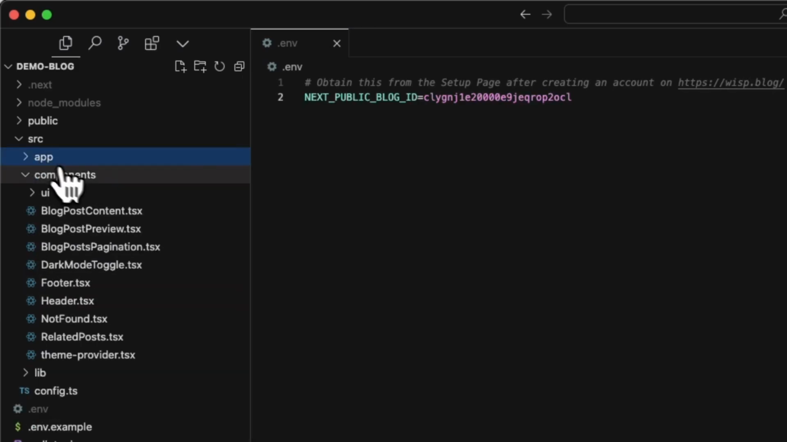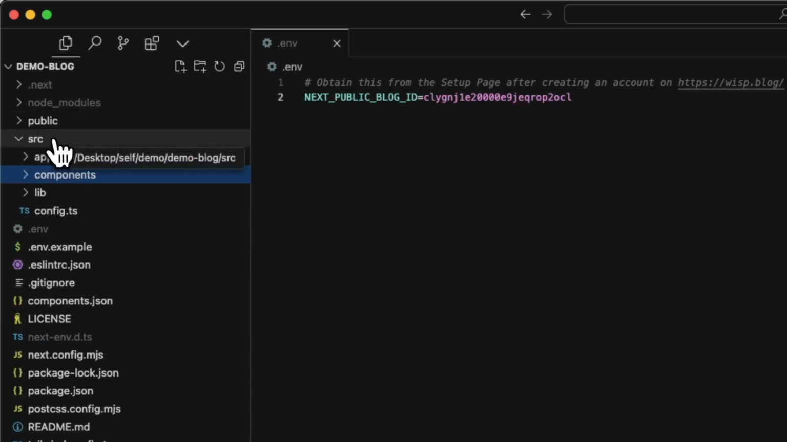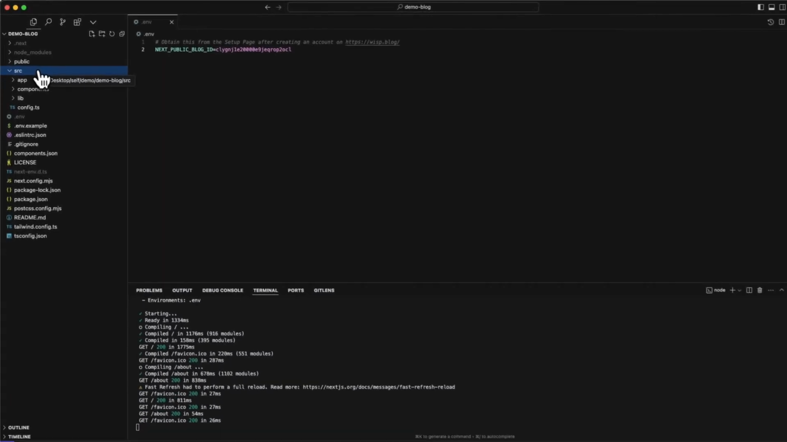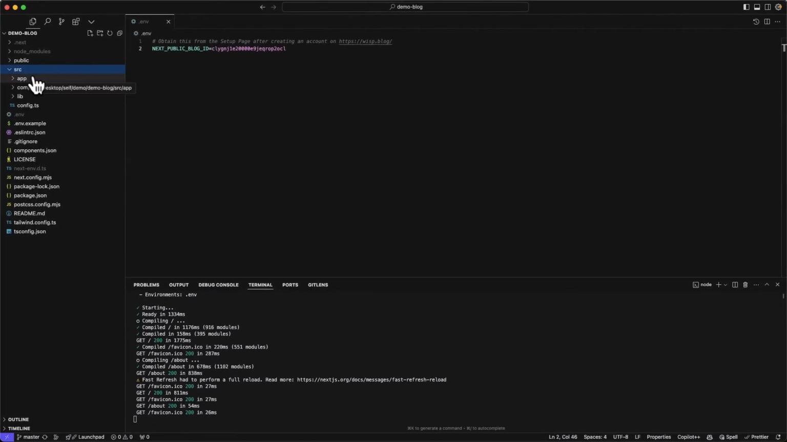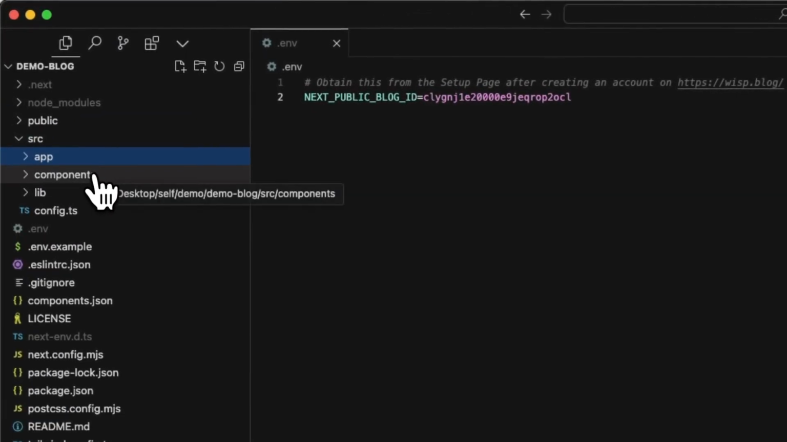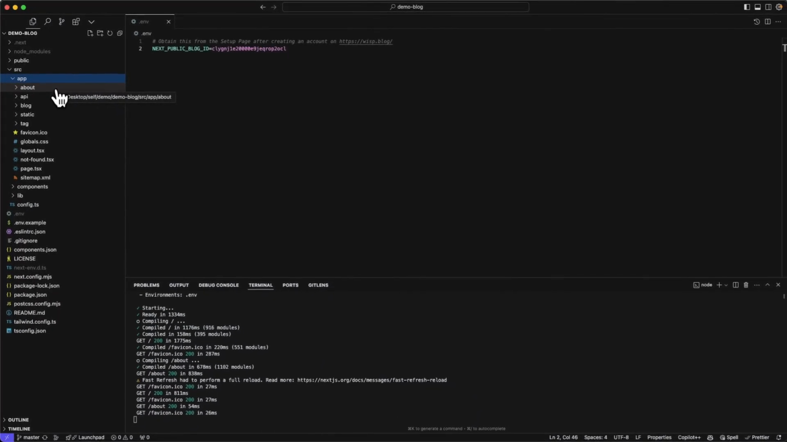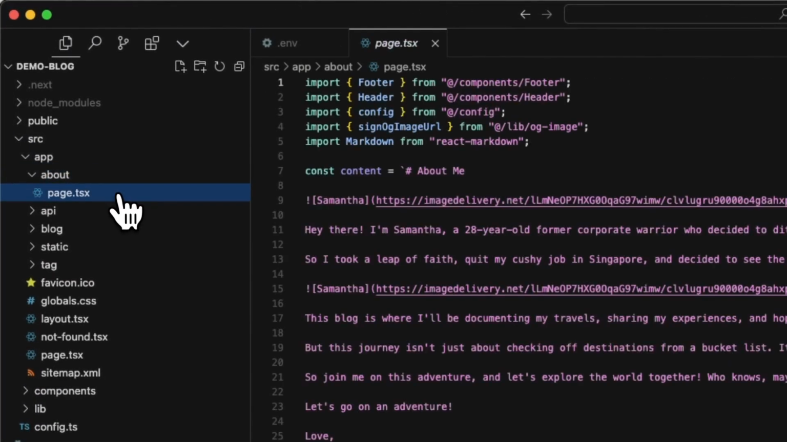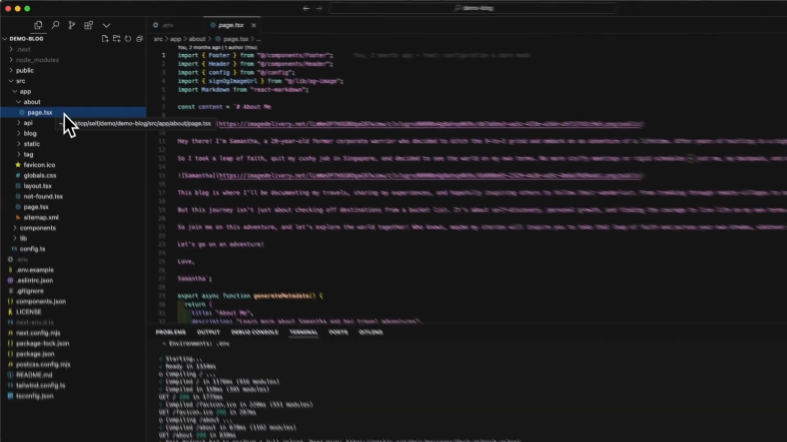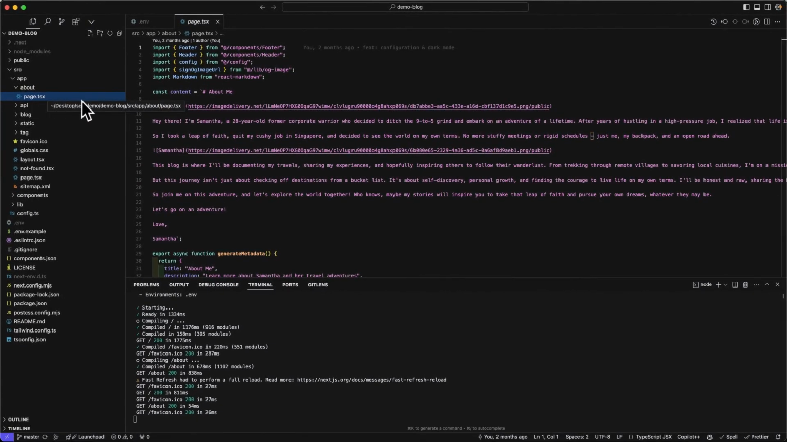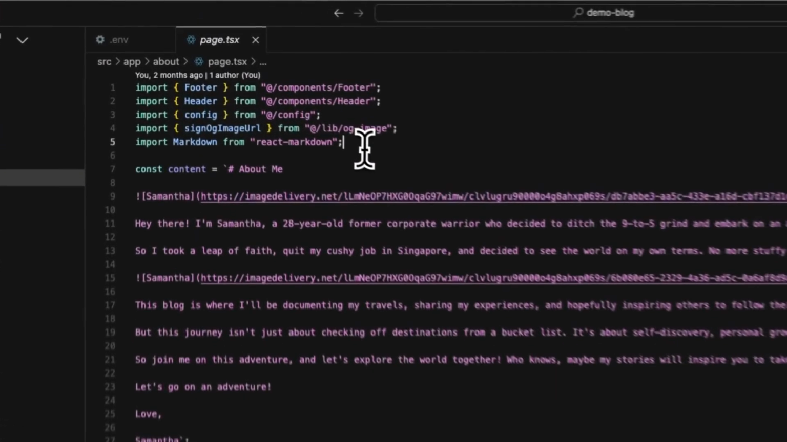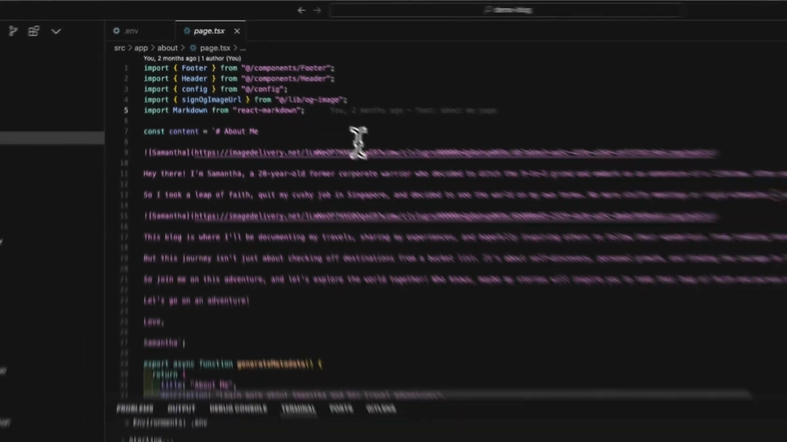If you go over to your root folder again, take note that all the code is actually available in the source directory. Within the source directory, you'll see several things such as app, components, and lib. App is where all the paths of the website are. Each of these folders represents a separate page. So you would have an about page, and over here you can see a page.tsx, and that is actually the content that you can find within the about page itself.